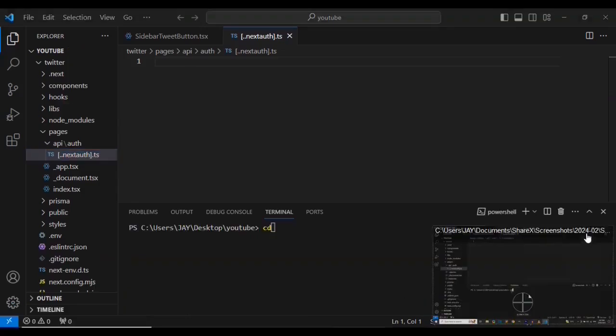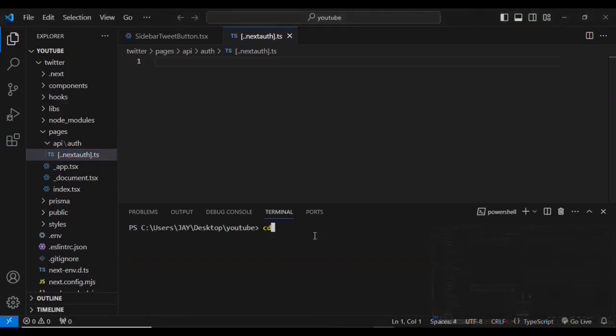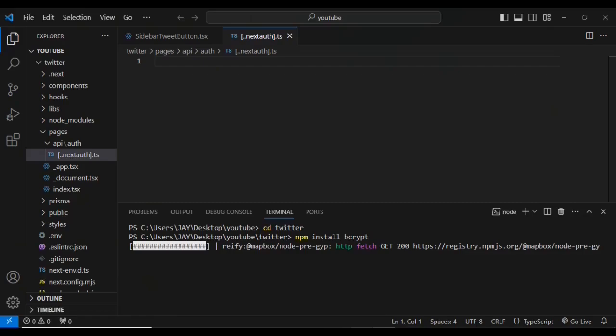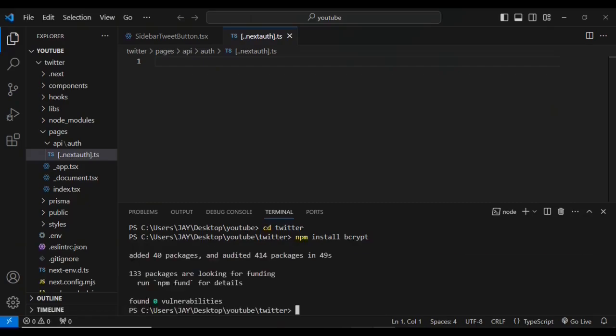Now I'm going to come inside the terminal and say cd Twitter, like this. Yeah, that's the correct spelling for Twitter. Now let's come inside our Twitter and we are going to run npm install bcrypt. So we're installing bcrypt.